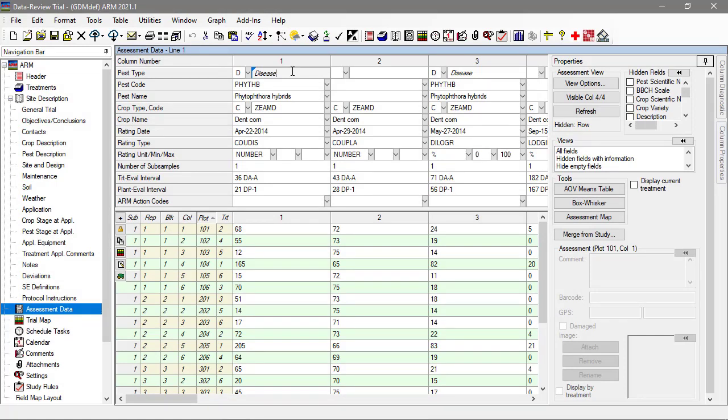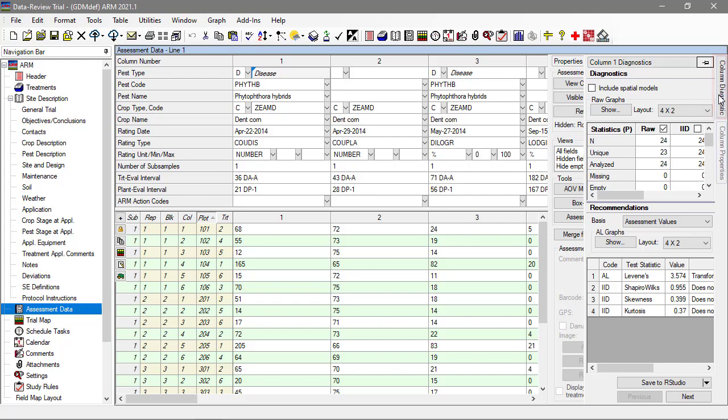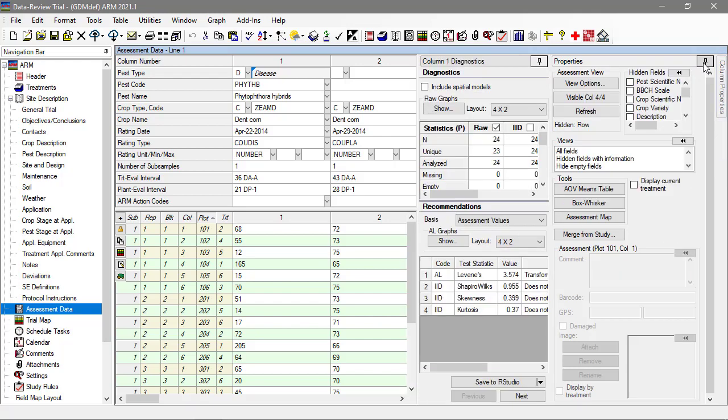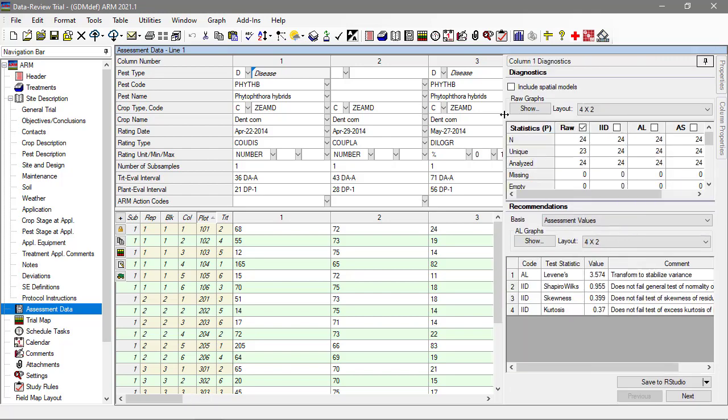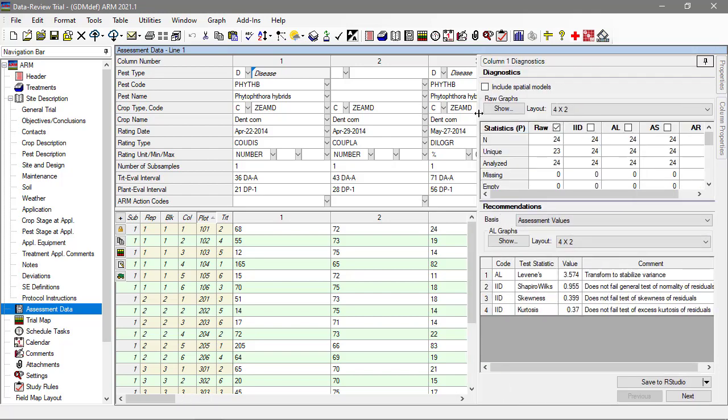The primary tool for data review in ARM is the Column Diagnostics panel. This can be opened from the Assessment Data Editor. On the far right edge of the window, a box titled Column Diagnostics opens this tool. Hide the Regular Properties panel and expand this panel to view the full content. Column Diagnostics displays data review details for the assessment column where the cursor is.